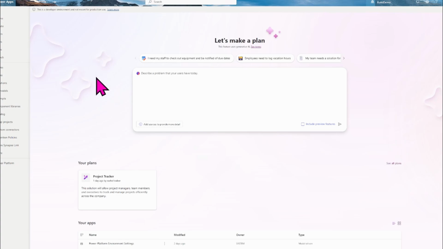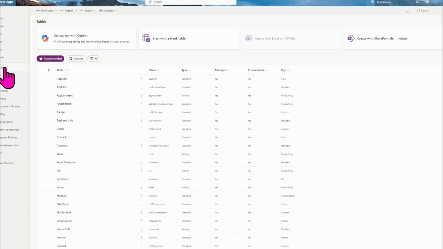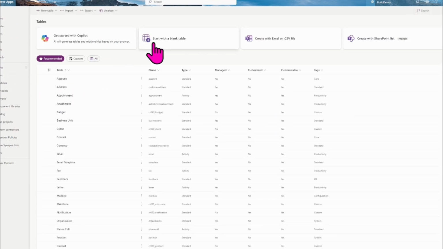Then when you go to make.powerapps, you go to tables at the left side of your screen. You can see that we have different options. We have an option to start with a blank table. We have an option to create with Excel or a CSV file. And we also have the option to create a Dataverse table using a SharePoint list. Now, we are going to click on start with a blank table.